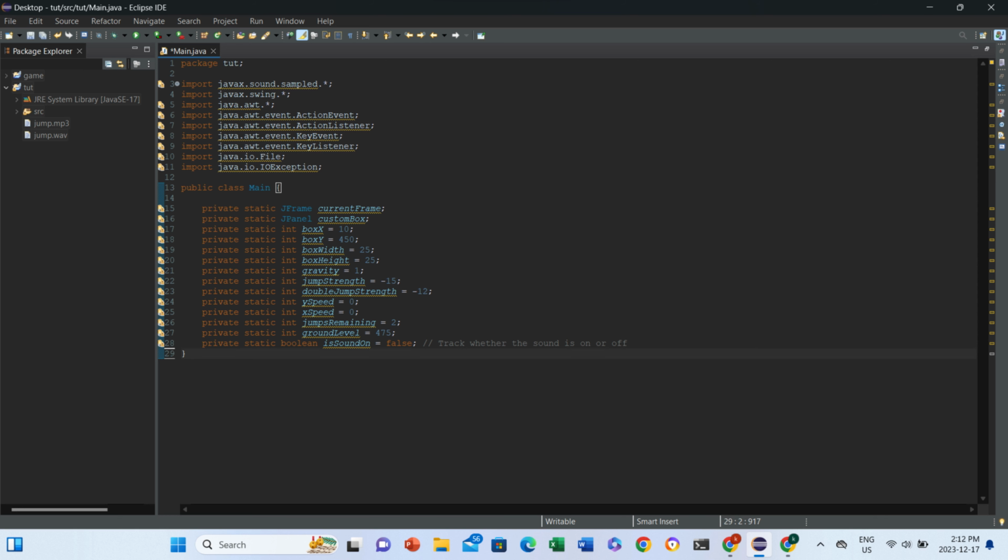private static int groundLevel = 475. This is where the floor is in our game. When our box reaches this level, it's like having a solid foundation under our feet.